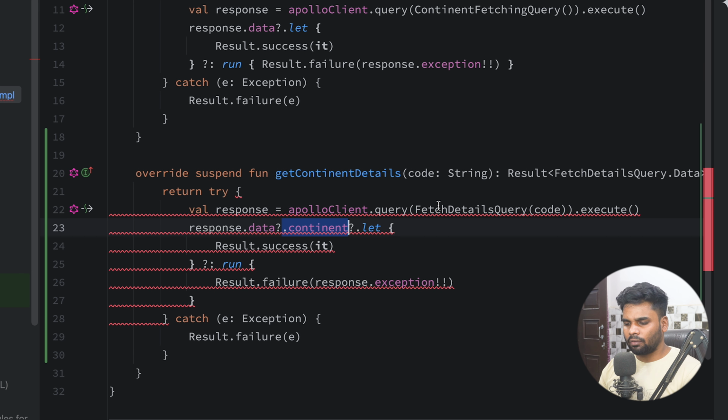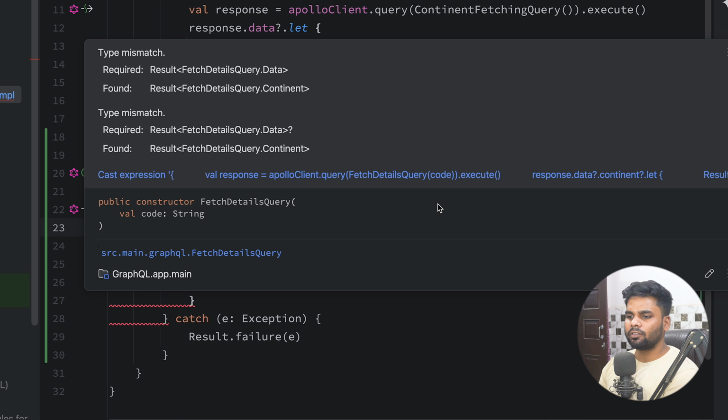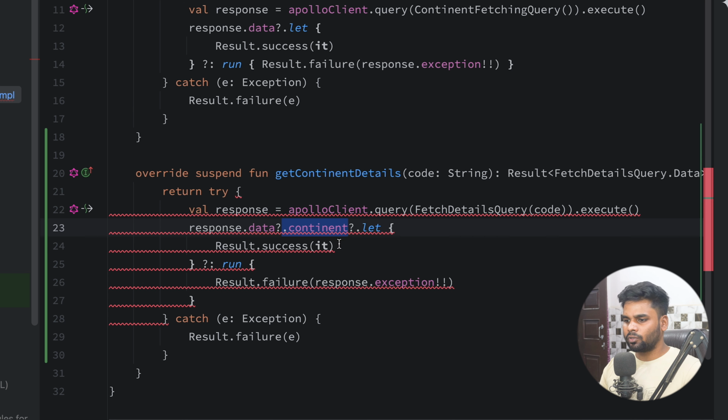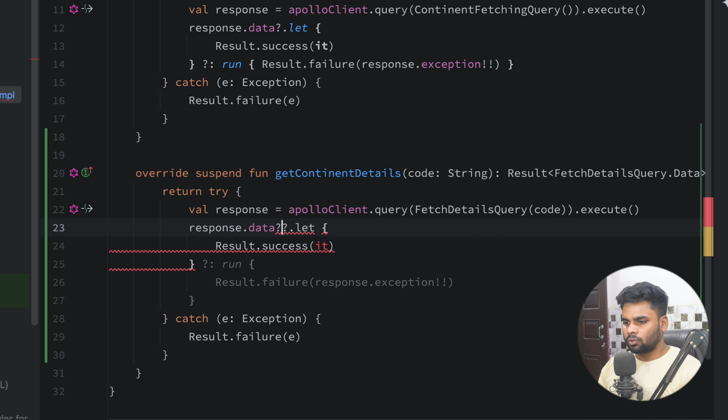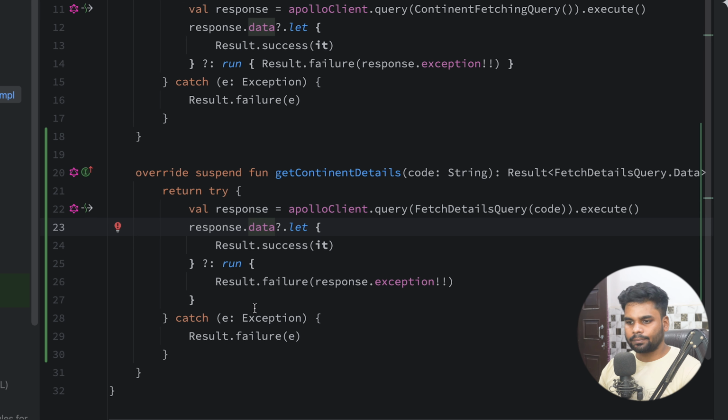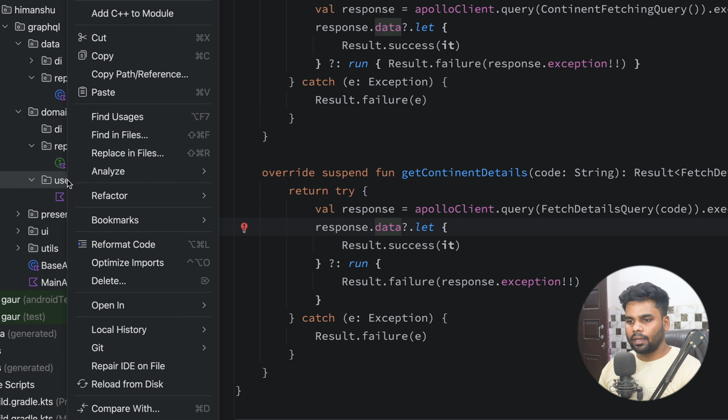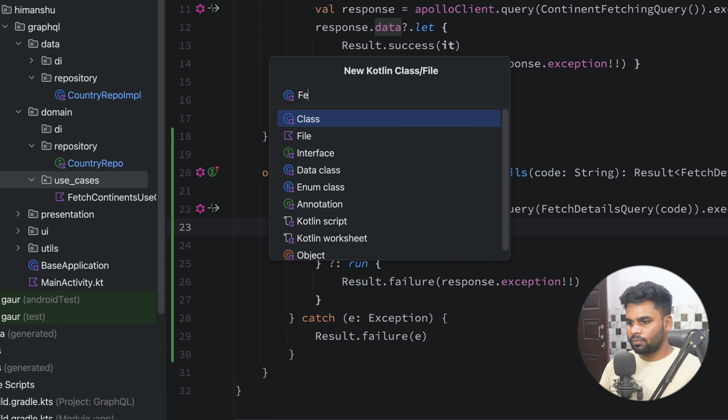Alright, so I have a problem here. The problem is the requirement is fetch detail query. Okay, so here I'm using continent, so this is wrong. So remove this thing. Now it will work. Go back to your use case, and here I'm gonna create a new use case, which is fetch continent details.